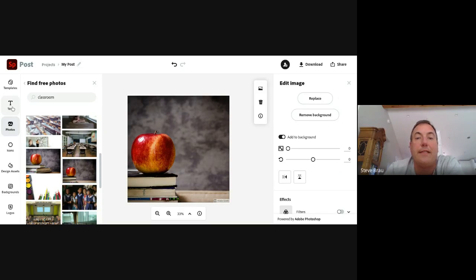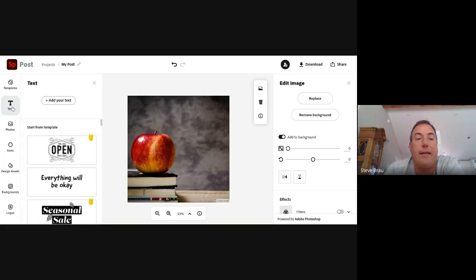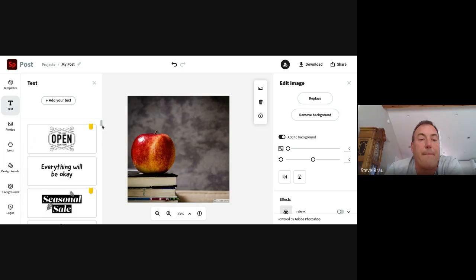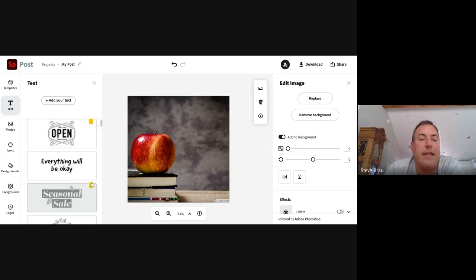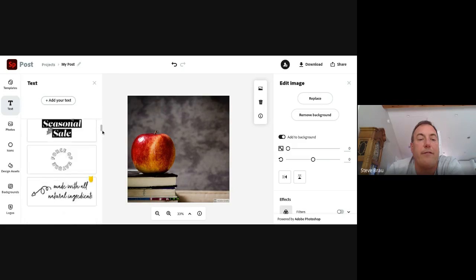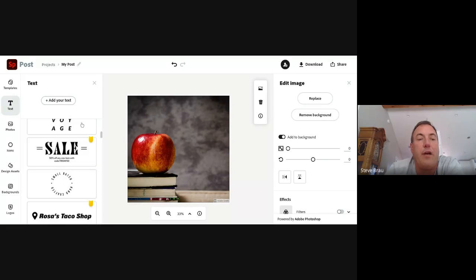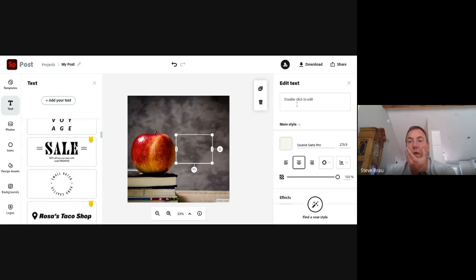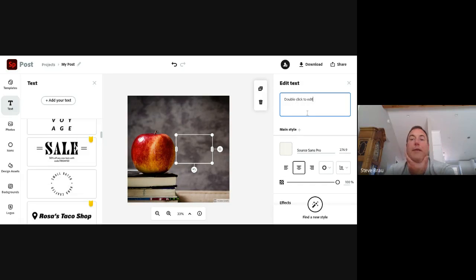Texts, where it says T for texts, I can type in text. I can use a template. The little yellow means you have to pay for it. We don't want to pay, so I tell the students pick things that are free, so things without the yellow. Or just add your text, so to start from scratch. Right, and so I can type in my text here.